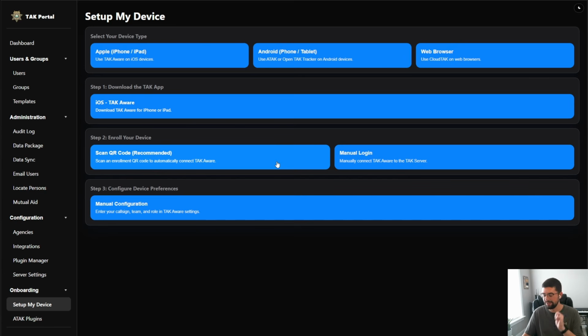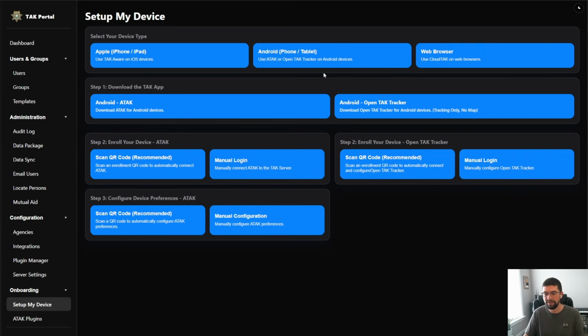If I click this, it'll give me a QR code to scan with instructions, as well as I could also manually configure things. As well as it's going to give me some best tips and practices for configuring that device to be optimal on that network. Same thing with Android. It'll give you the link to either ATAC or to Open TAC Tracker, which is kind of a new app out there to replace the old TAC Tracker. Again, this just kind of walks you through everything. Once you click on these links, all of them are interactive, and they'll take you to wherever you need to go or show you information that's applicable.